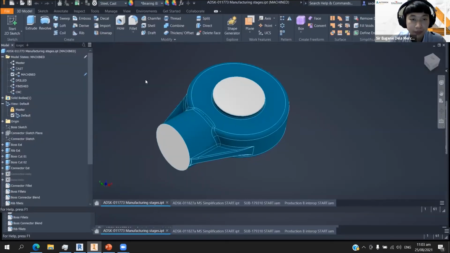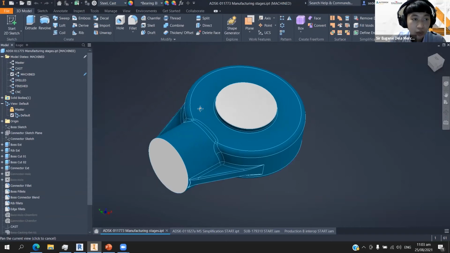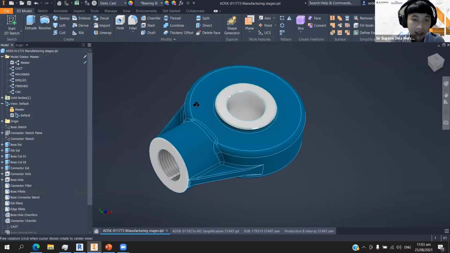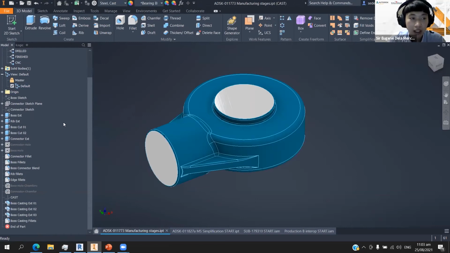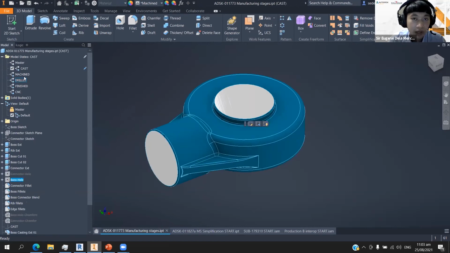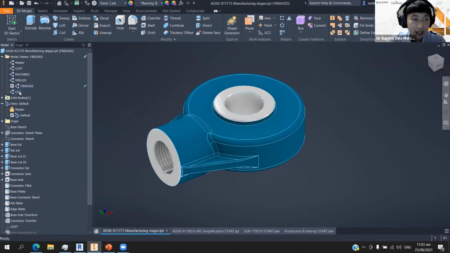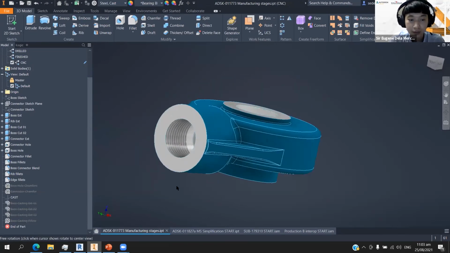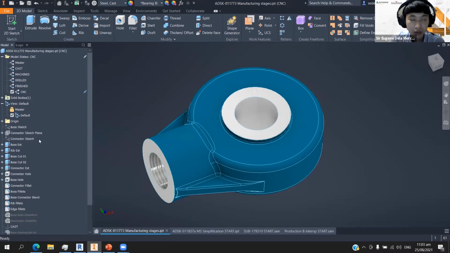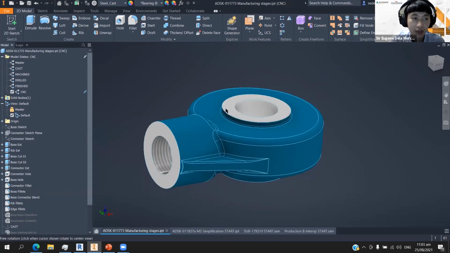Okay, so we can also use model states to represent manufacturing stages. As you can see here, I have the master model state or the master design. We can create a model state, for instance, the cast manufacturing stage, and then we can suppress those features that will not participate in this manufacturing stage. This is true also for a machined state, drilled state, finished state, as well as a ready to be CNC machined manufacturing stage. So again, we can use model states to represent manufacturing stages of our design.